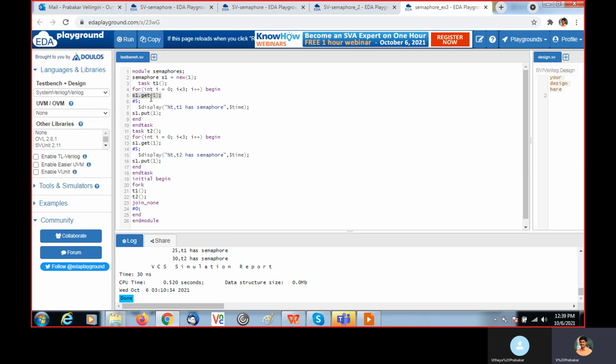Using get, we are getting the key in this task T1. Then after 5 time units, after displaying this, T1 has semaphore, we put back, using the put method, we put the key to the semaphore again. Then task 2, same way, it is also going to happen for 4 times. Each time we are getting the key, and after 5 time units, we are putting back. After displaying this, we put back the key to S1.